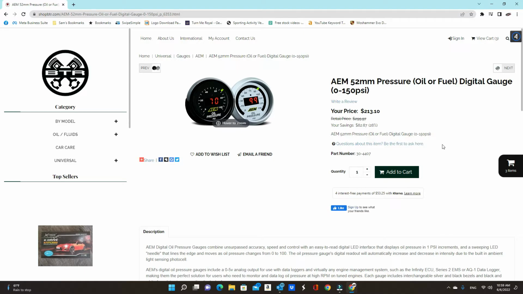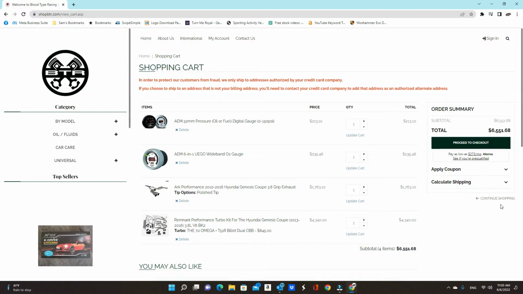for oil and what's the importance of it. Basically it's going to show you what spun bearing means and why spun bearings are caused by bad oil or low oil pressure and things like that. So definitely give that a watch. So let's throw this on there to make sure we can get some oil pressure.